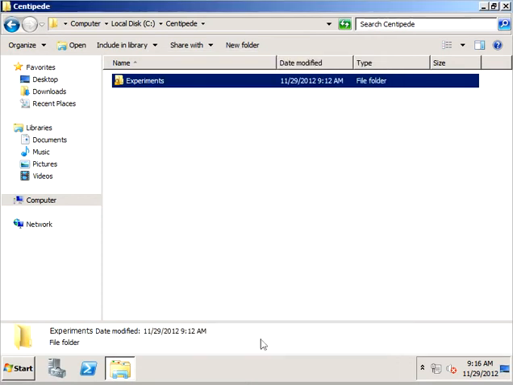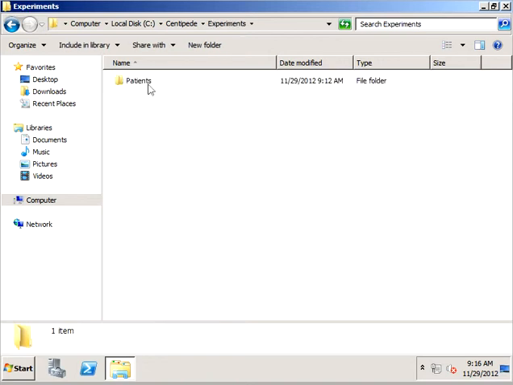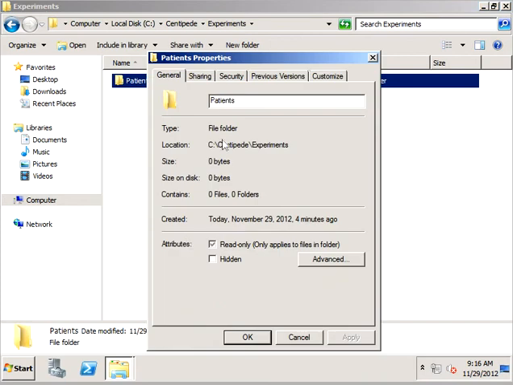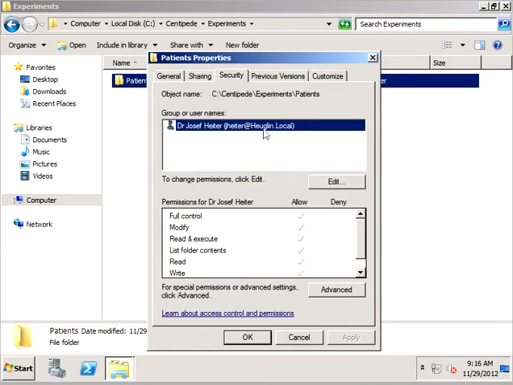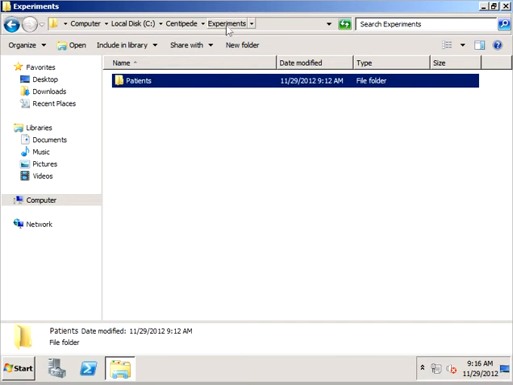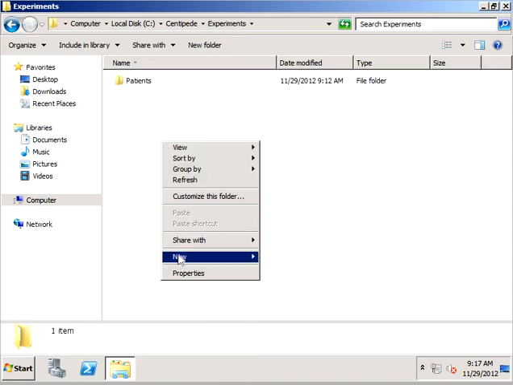And in doing so, because experiments is the parent of patients, we'll also notice that the patients folder has the same settings inherited from its parent, the experiments folder. So that's kind of interesting. The next thing we want to do is go inside this experiments folder and make a new text document.